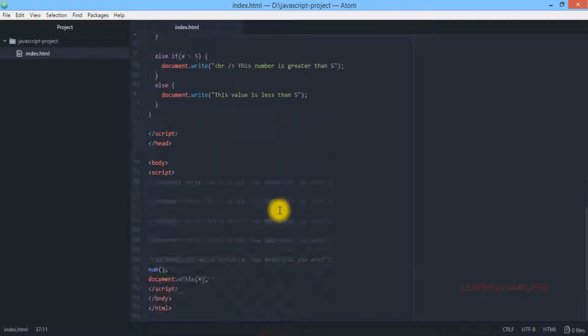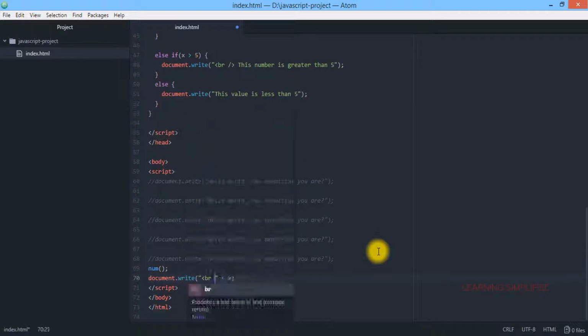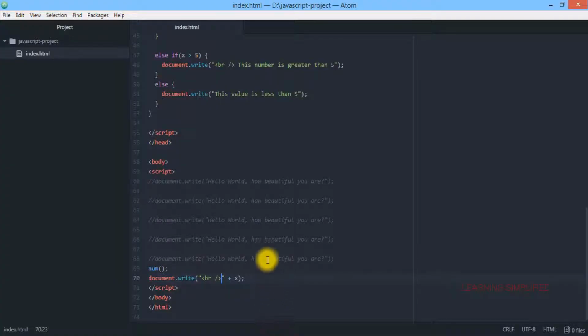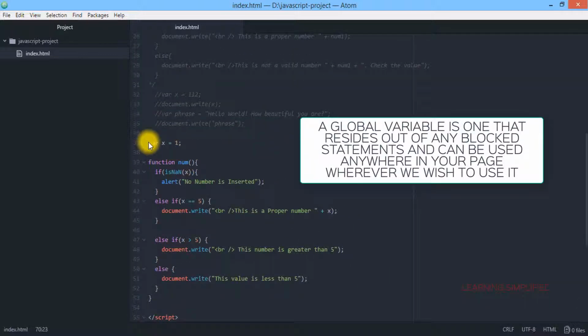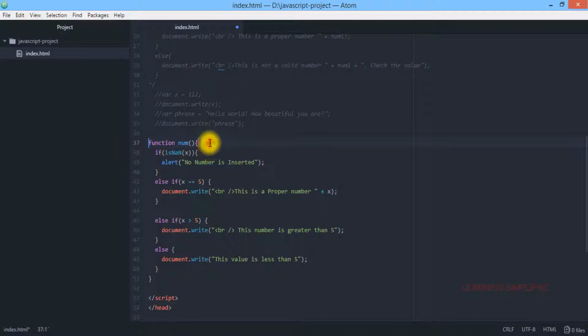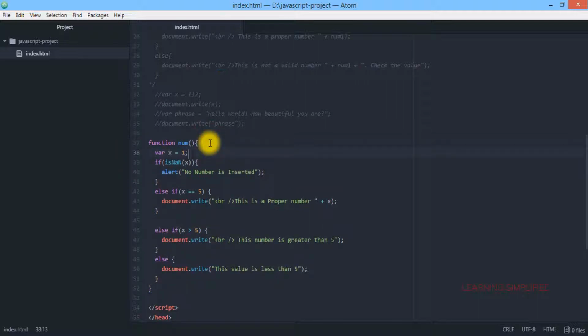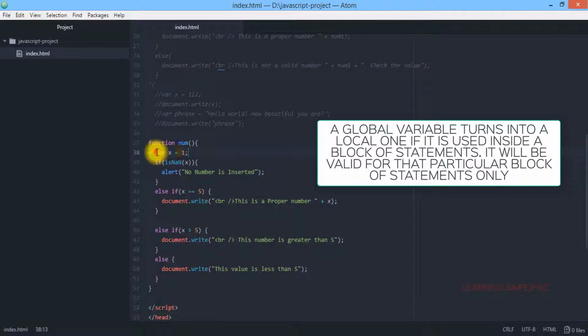Now to make it more visible, we are using another line break tag, and we can see that this variable is practically being executed in your HTML page. So this is the main concept of local and global variables. A global variable is one which can be used anywhere in your page and which is placed outside of every kind of block of statements. And this global variable becomes local if, instead of putting it outside the block of this function, we put it inside a block of statement.